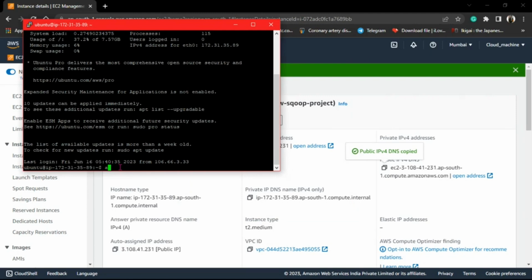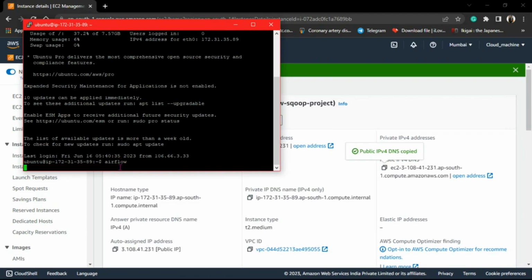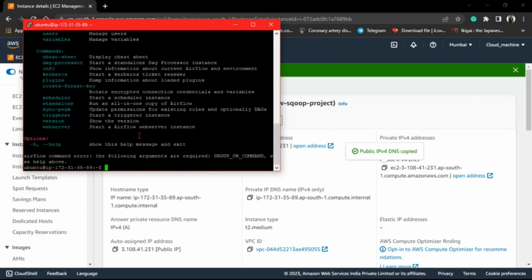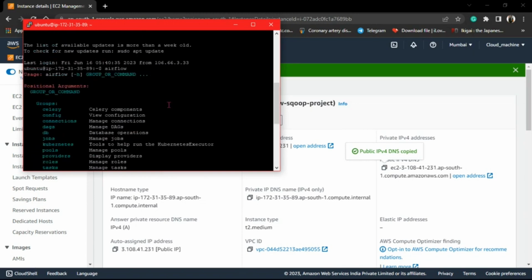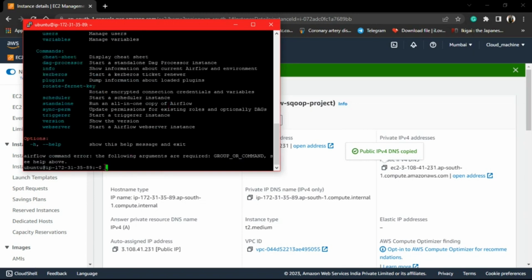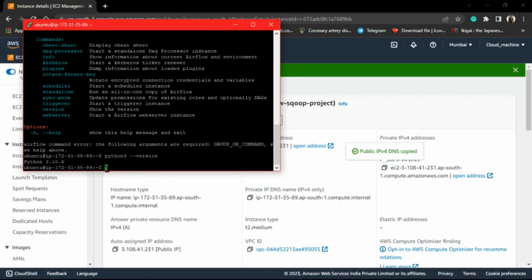So let me type airflow first. Let me see if it is installed or not. Yes, so if you can see these kinds of messages or text, it means airflow is already installed. And let me see the python3 --version. Yeah, so 3.10.6.